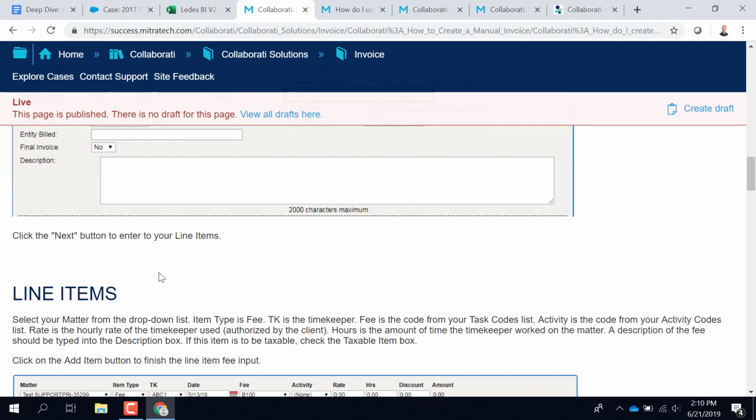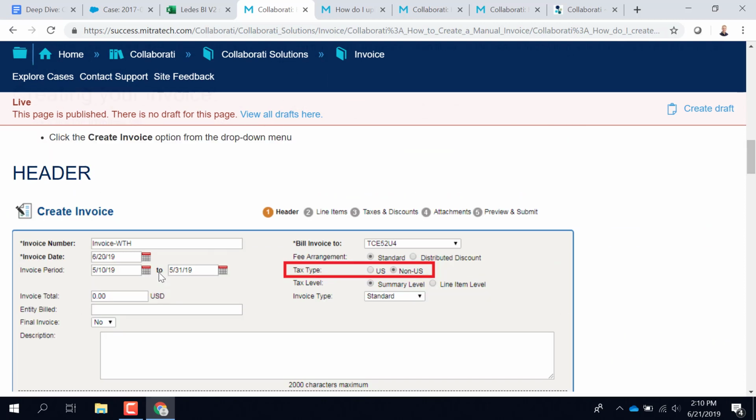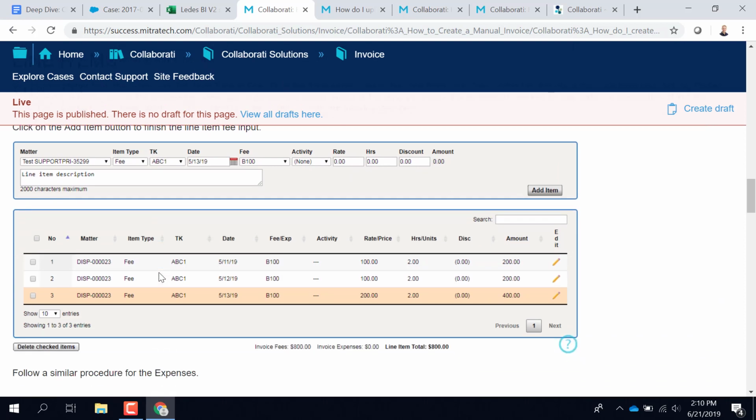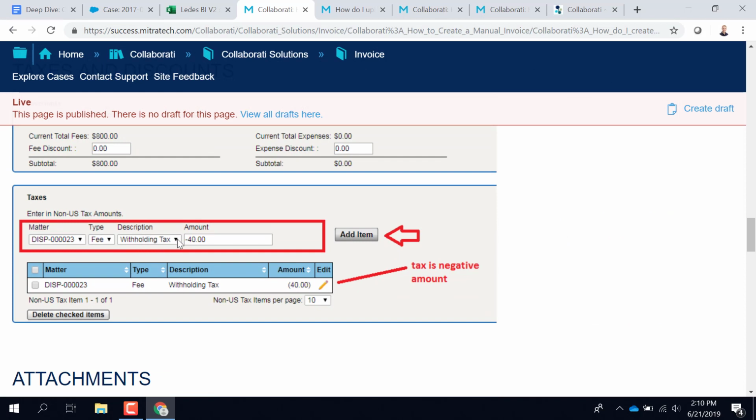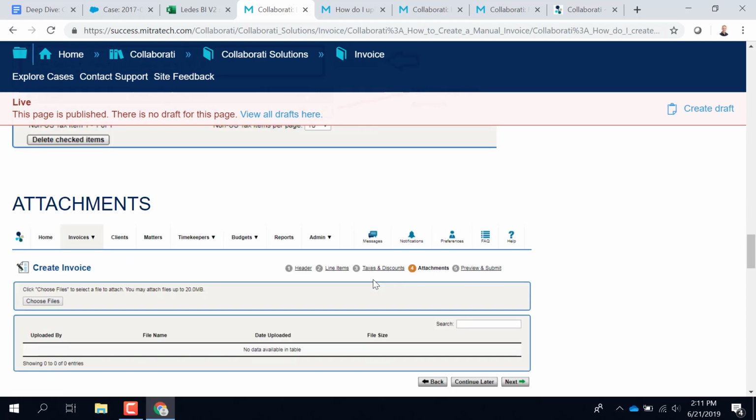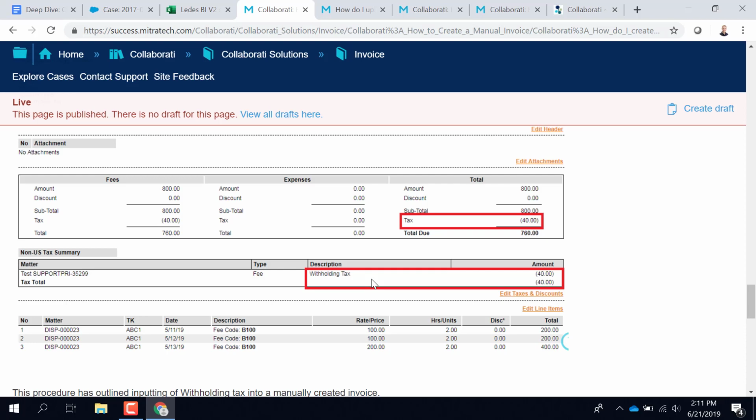So here's your header. The tax type is non-US. There's your line items. There's your taxes and discounts. So here, there's a withholding tax. In the description, that's the drop down. And then you have the amount that you just enter. Here the tax is negative. And here's a preview of the invoice. Now this is summary level tax. So if there's line item level tax, that may be a little bit different in how you apply it, but it should look similar.